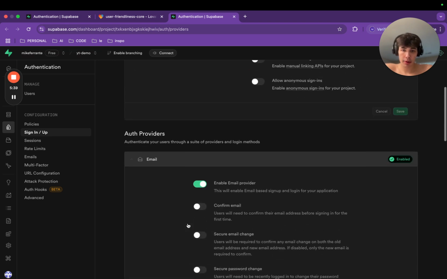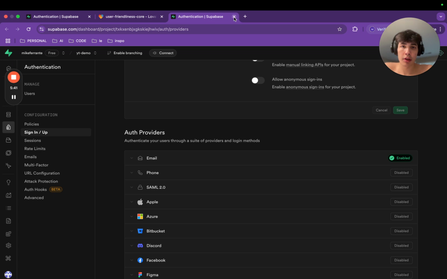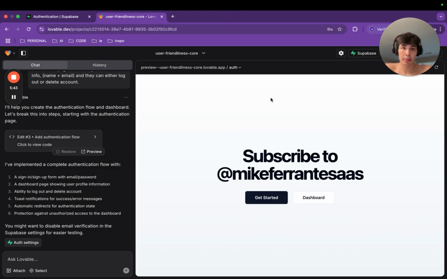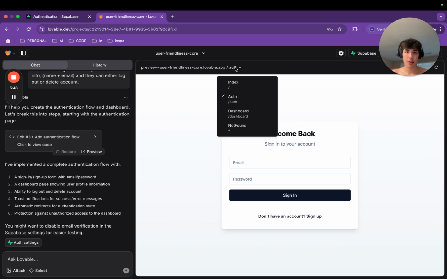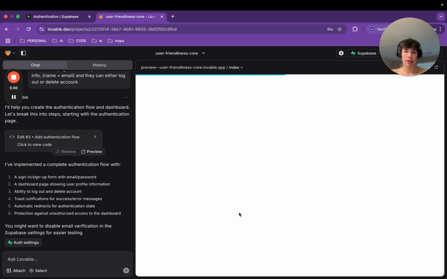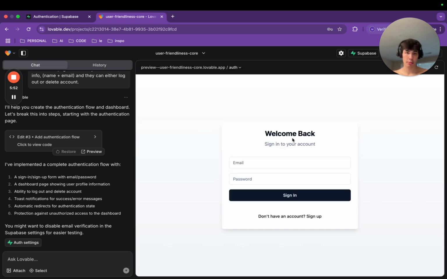We go into email and yes, it is confirmed off. So we can X out of this. Now let's see. When we go to the dashboard now, we're redirected to auth. Perfect. And when we click on get started, we should be brought here. Perfect. So we're going to create an account.